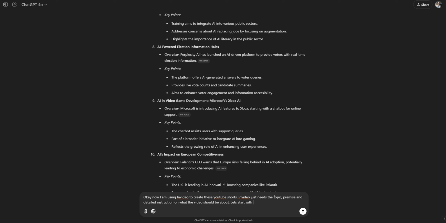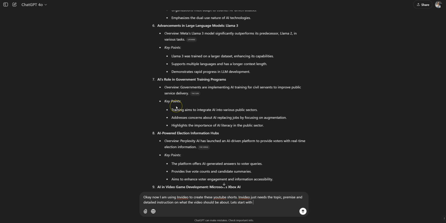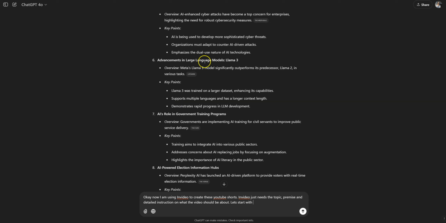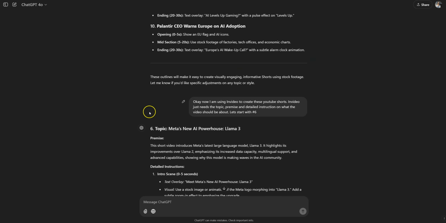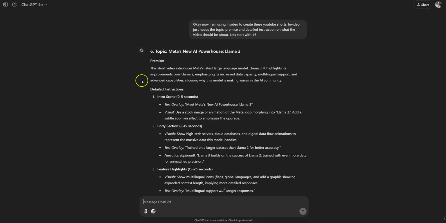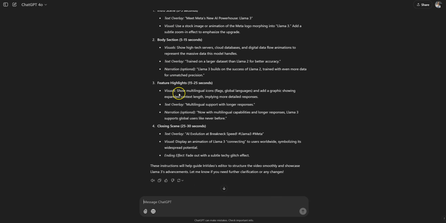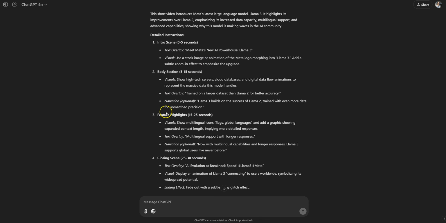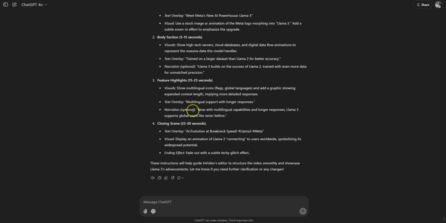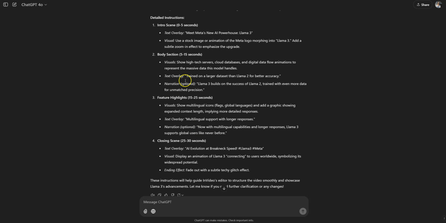Let's start with number 6. Advancements in large language models with Llama. So the premise, intro, body, featured highlights. So obviously here you'd go through and make sure this meets what your video is going to be about. Text overload, multilingual support, features.